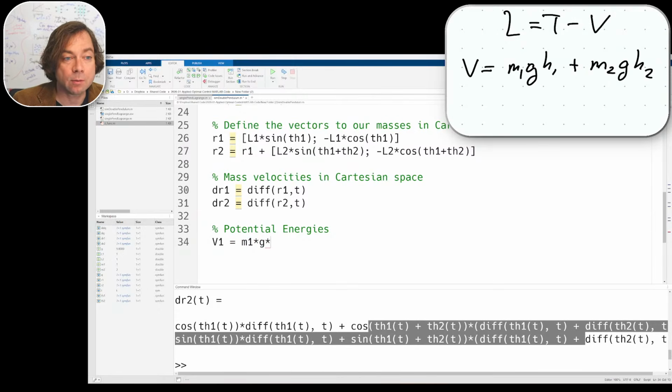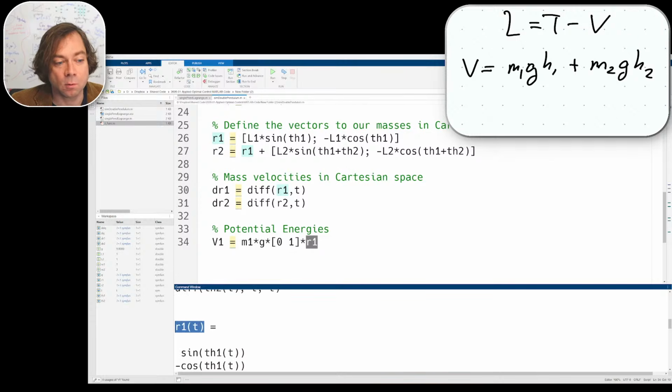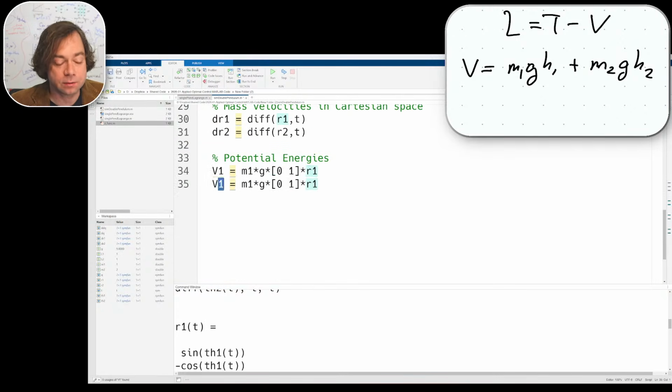Now recall that our H1 is going to be the second element of R1. And the cool way to get that is we multiply it by 0 and 1 using matrix multiplication. And this will say, hey, I want 0 of the first element plus 1 times the second element. This works because R1, you'll notice, is time dependent, so if you said R1 and tried to grab index 1, it wouldn't work. And we do the same thing and copy this for potential energy for M2 and R2 for V2. And so you can say all your potential energy is equal to V1 plus V2.